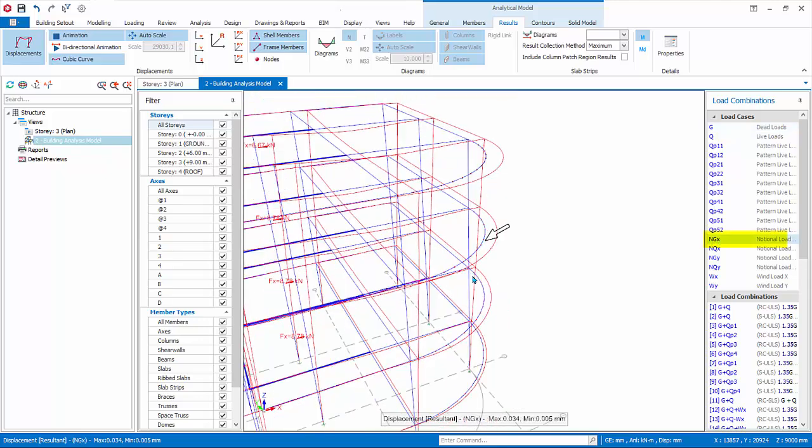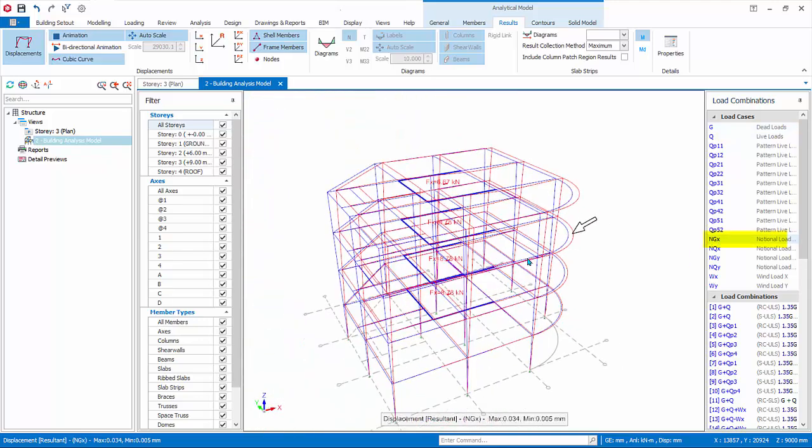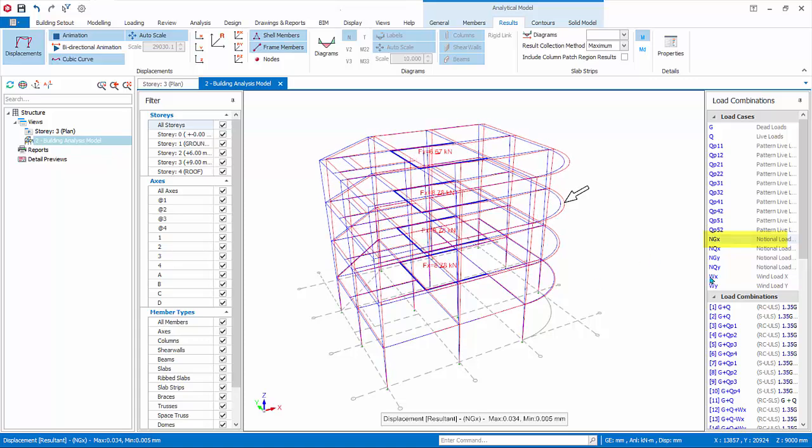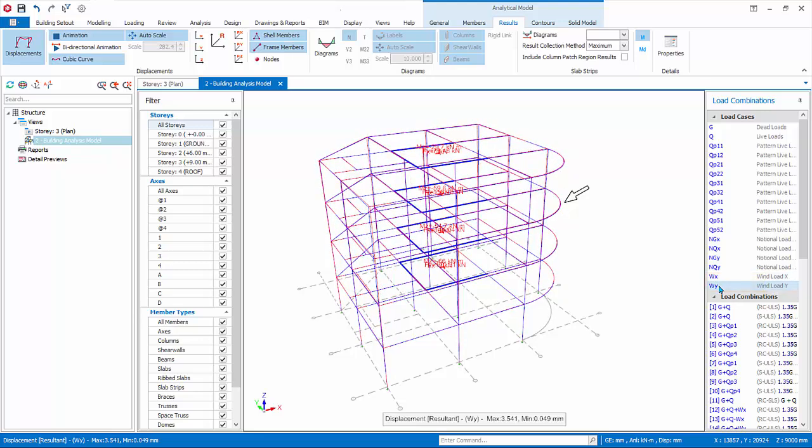Select NGX, check and satisfy yourself that the displacement is reasonable and expected. Similarly, check displacement of WX and WY. As a summary, ensure that you check displacement carefully for each load case. Unreasonable deflection may mean the model is incorrectly set up.